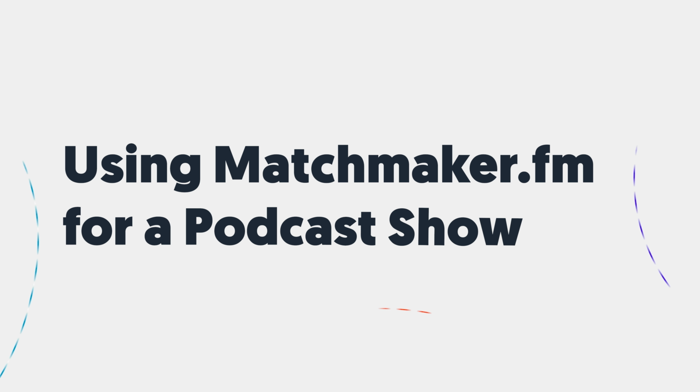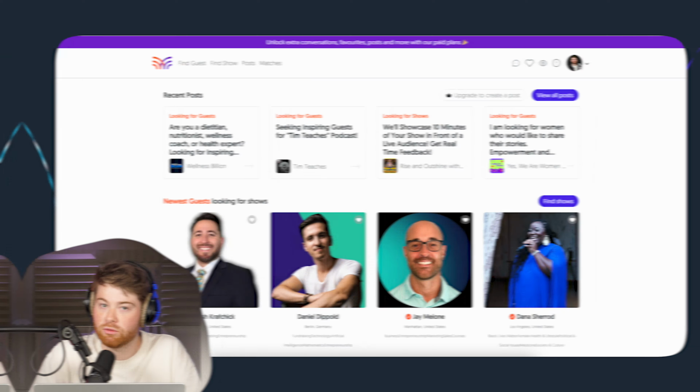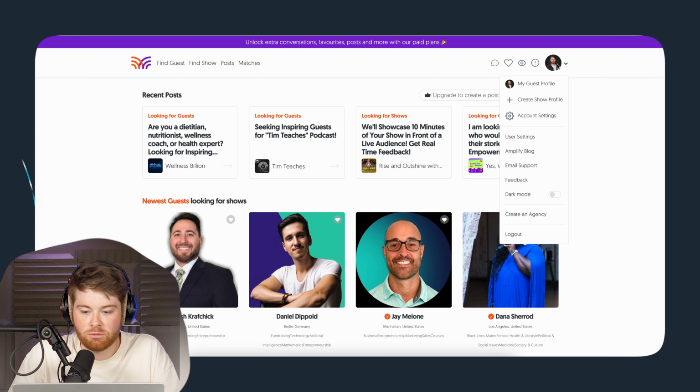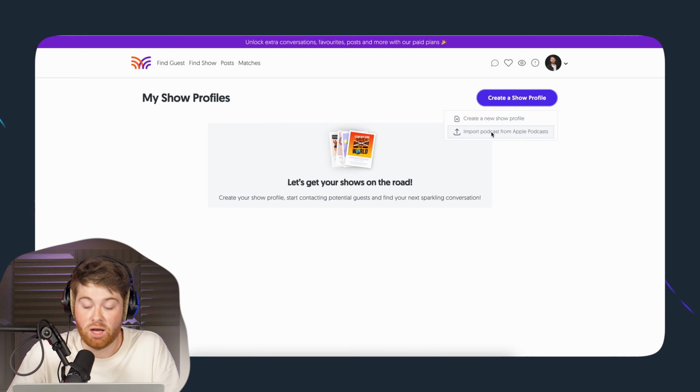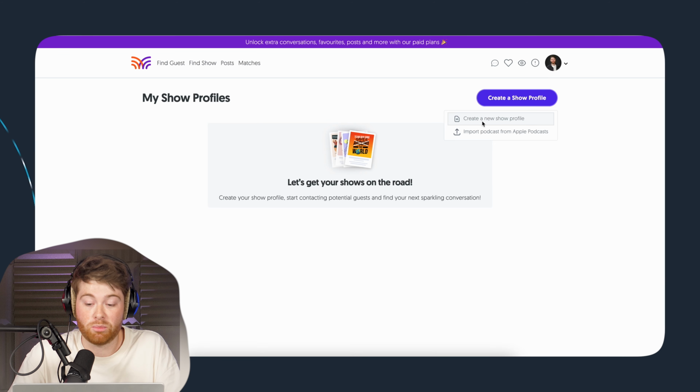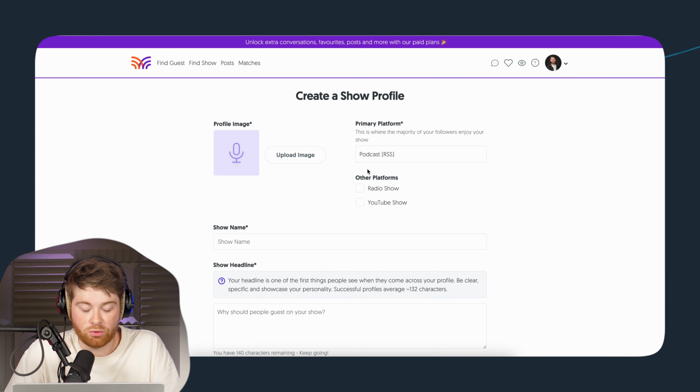As I'm already on MatchMaker FM, I'm just going to go ahead and click on my profile in the top right corner, and I'm going to go down to Create Show Profile. One really cool thing about MatchMaker FM is it actually gives you the option to import your podcast from Apple Podcasts. So if you already have a podcast that's been established for a couple of years now, and you don't really feel like putting in all the information that you've been doing for years, you can just import it. Or you can create a brand new one. For the sake of going through everything though, today I'm going to click create a new show profile.